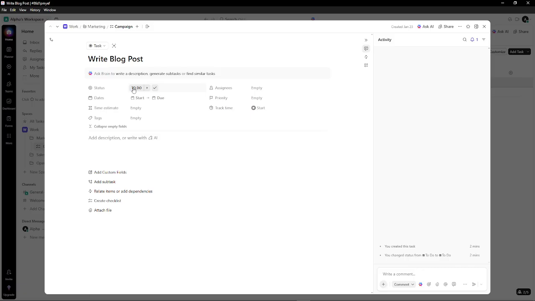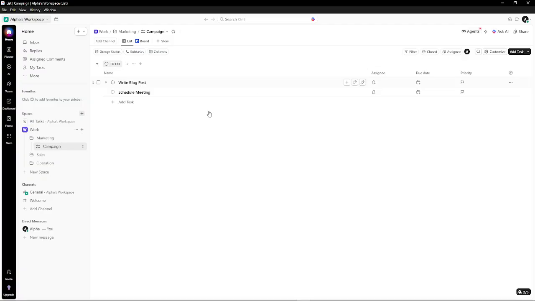Set your task statuses to reflect your workflow. To do, in progress, review, and completed. Simple, visual progress makes it easy to spot bottlenecks and keep momentum.